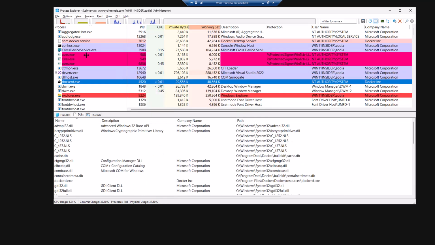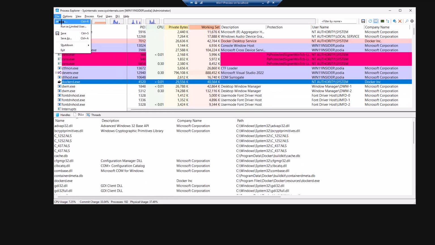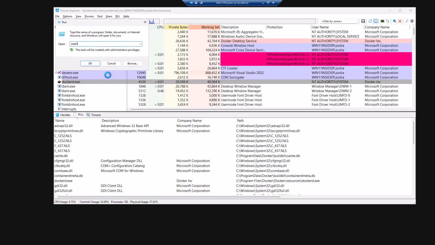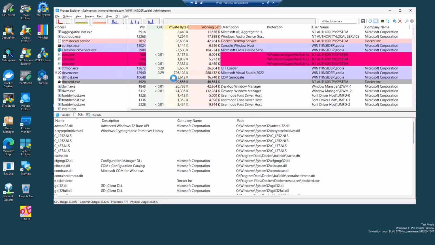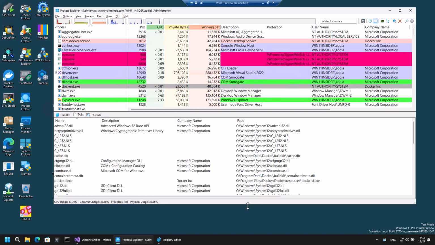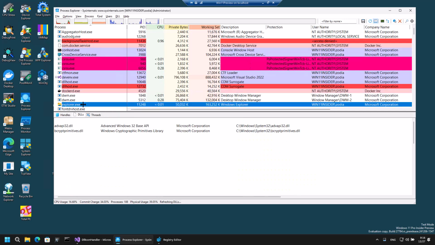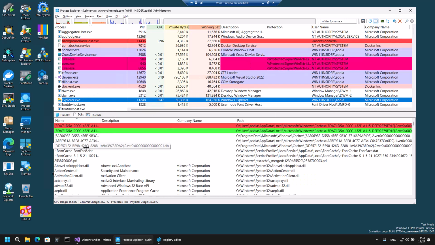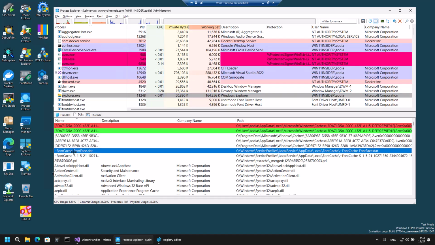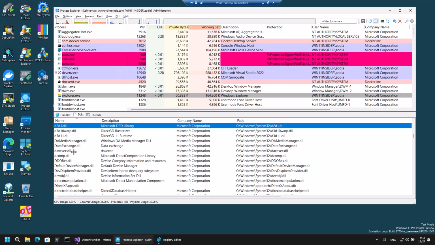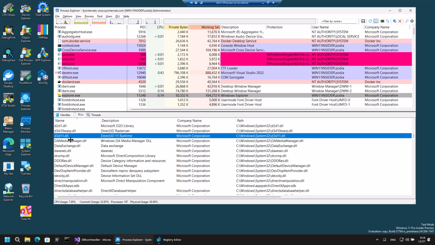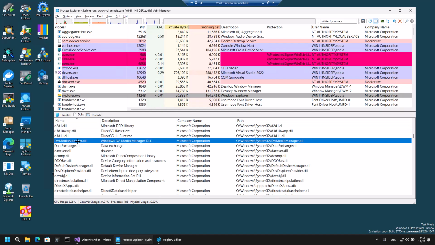Now we have no Explorers. Let's just go ahead and run a new Explorer here and hope for the best. So here goes. Explorer comes up. The taskbar comes into play. Now we can see what is going on even before opening any actual file. Let's see if our DLL has been loaded. Okay, let's see. So apparently nothing has been loaded yet.